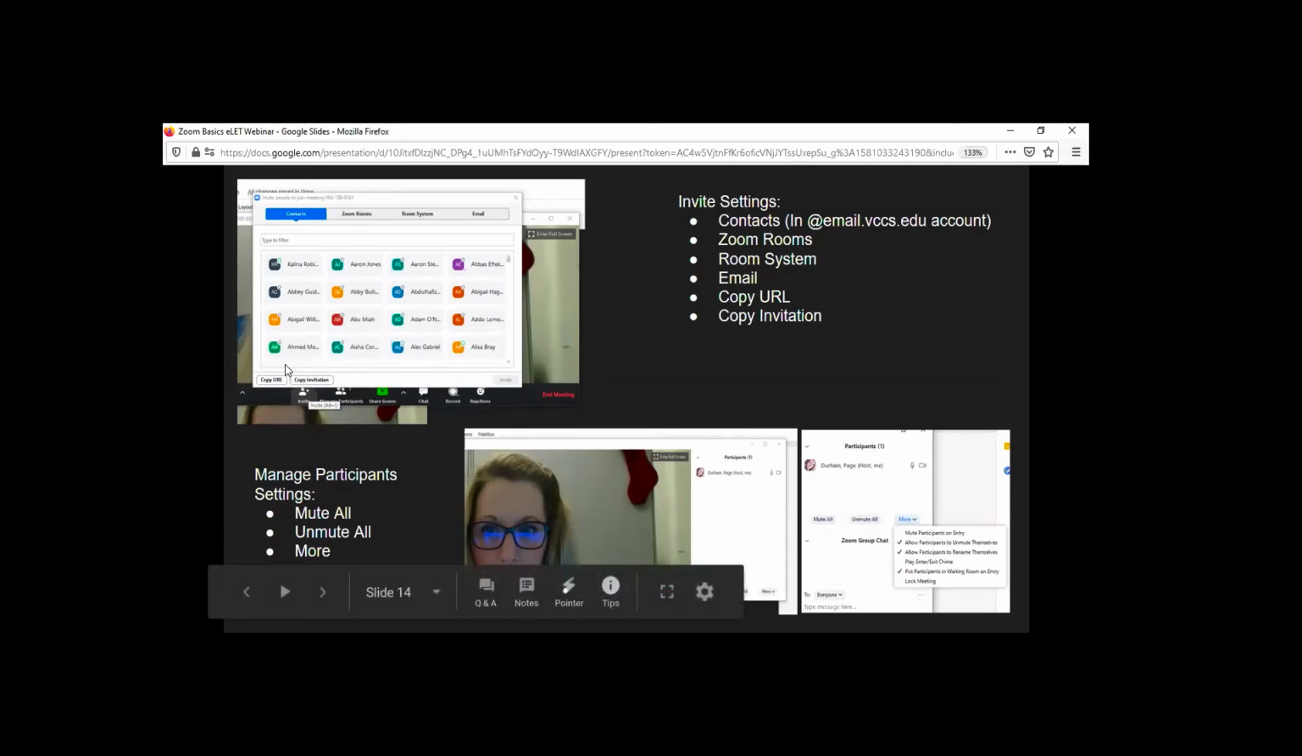Copy URL and copy invitation. So let's say you're in a meeting, such as for this evening, and you have somebody emailing you or texting you saying, I can't get into the meeting. The fastest way to get them the URL is click on that copy URL, and then you can shoot it to them in an email or text message, or you can copy the entire invitation, which would also include the dial-in phone numbers.